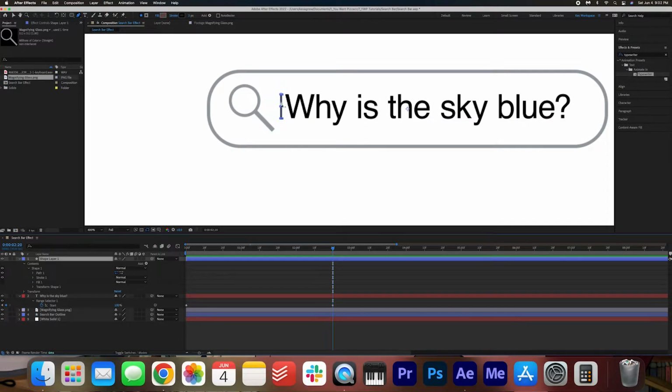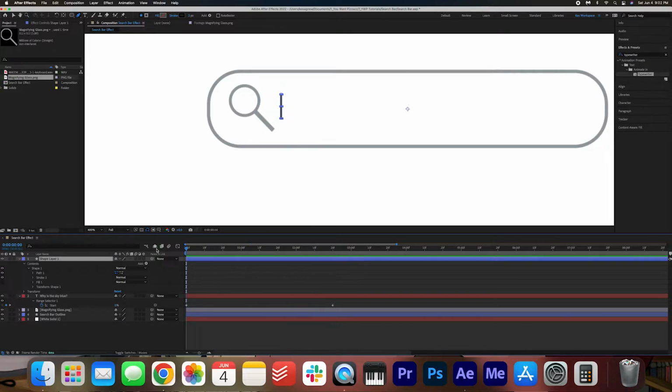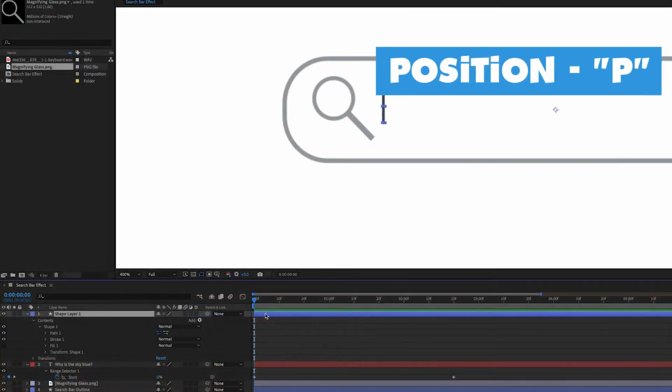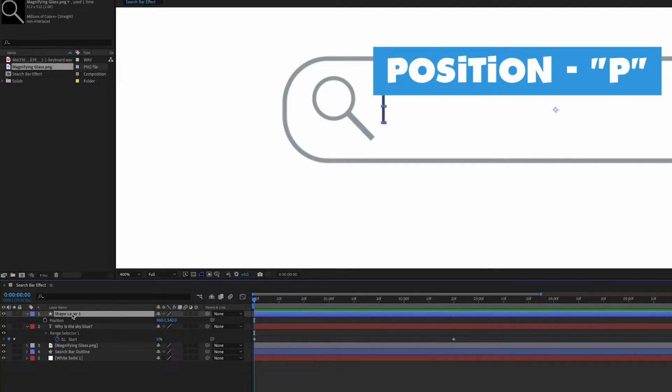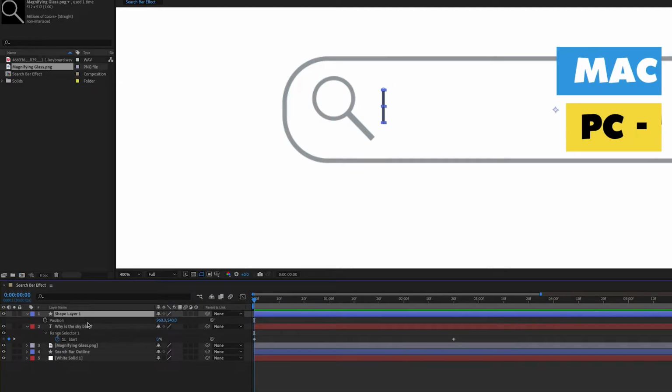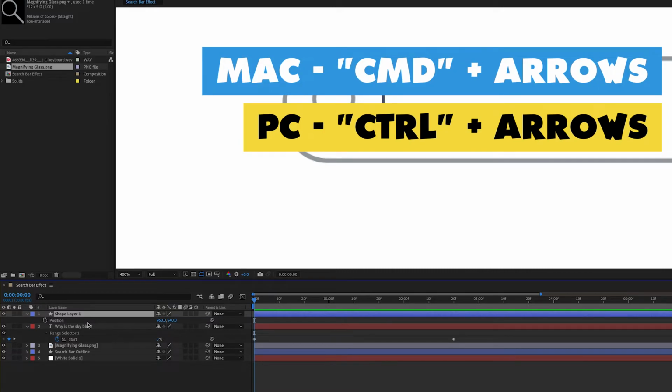Now we need to animate this line so that it goes with the text. This will be a little tedious depending on how long your question is, but we're going to start here at the beginning. We're going to hit P on our keyboard to activate our position keyframes, and then we're going to move over frame by frame. You can do that by holding down Command and clicking your arrows to go back and forth. For PC users, that is holding down Control and using your arrows.